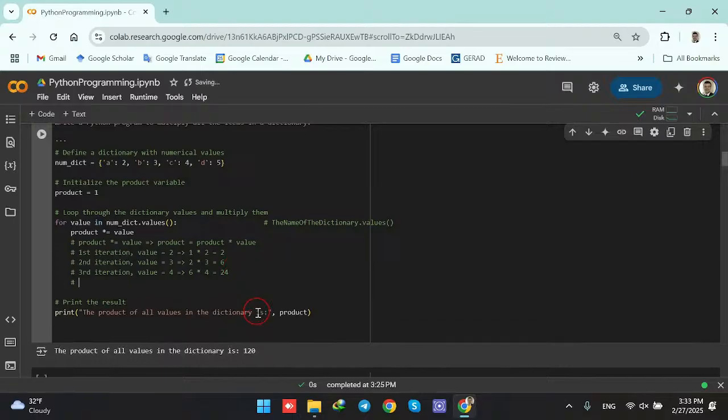And finally, in the fourth iteration, we are having value equals 5. Why? Because we are in the fourth iteration and the fourth value is 5. So first value, second value, third value, and the fourth value. And therefore, we are going to have 24 multiplied by 5, and it will be 120.